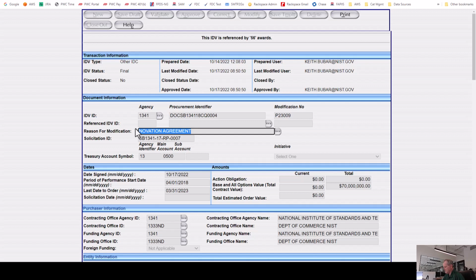So if the referenced IDV changes from an SB to an OTSB award as a result of a novation agreement, then any future delivery order transactions that reference that IDV will also count as OTSB transactions. Think of it as a chain reaction. If the IDIQ flips to OTSB, then any subsequent delivery order transactions will also flip.